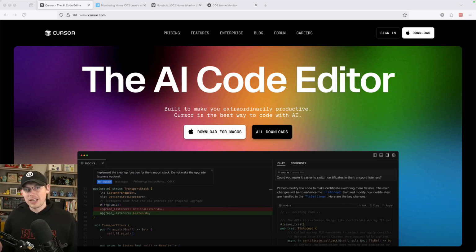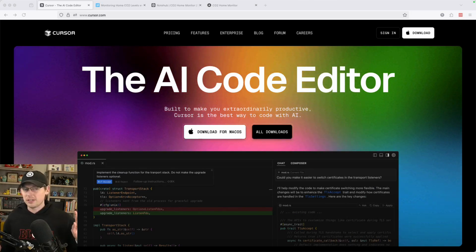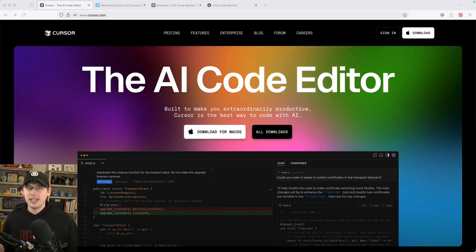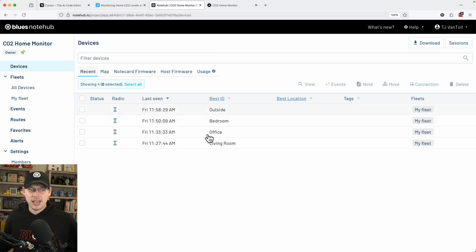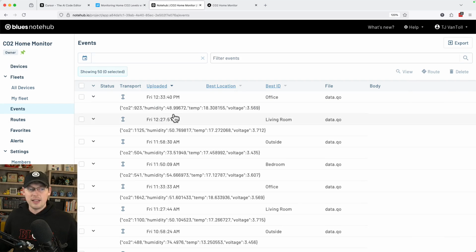So today, what we're going to attempt to do is use one of these AI-based tools called Cursor, which I will talk about in a minute. And we will use it to build a dashboard for a Notehub project I have for monitoring CO2 levels in my house. Essentially, it is a Notehub project where I have 4 devices running in my home, and each of these is publishing hourly events where I'm getting CO2, humidity, temperature, and voltage.